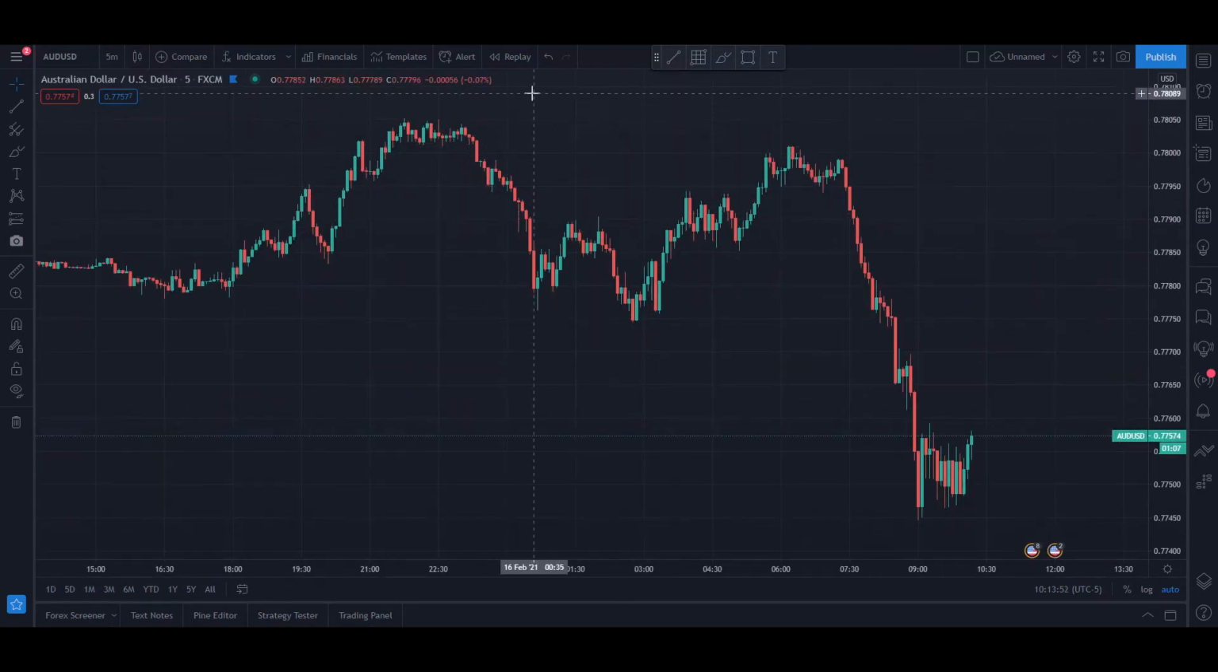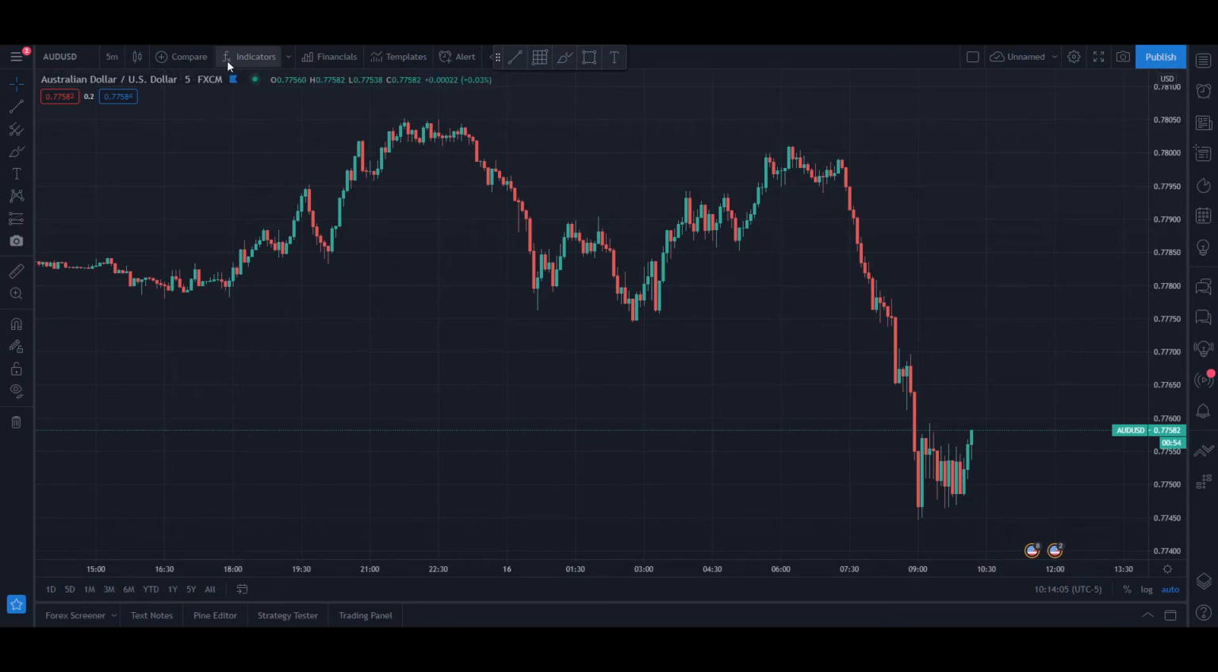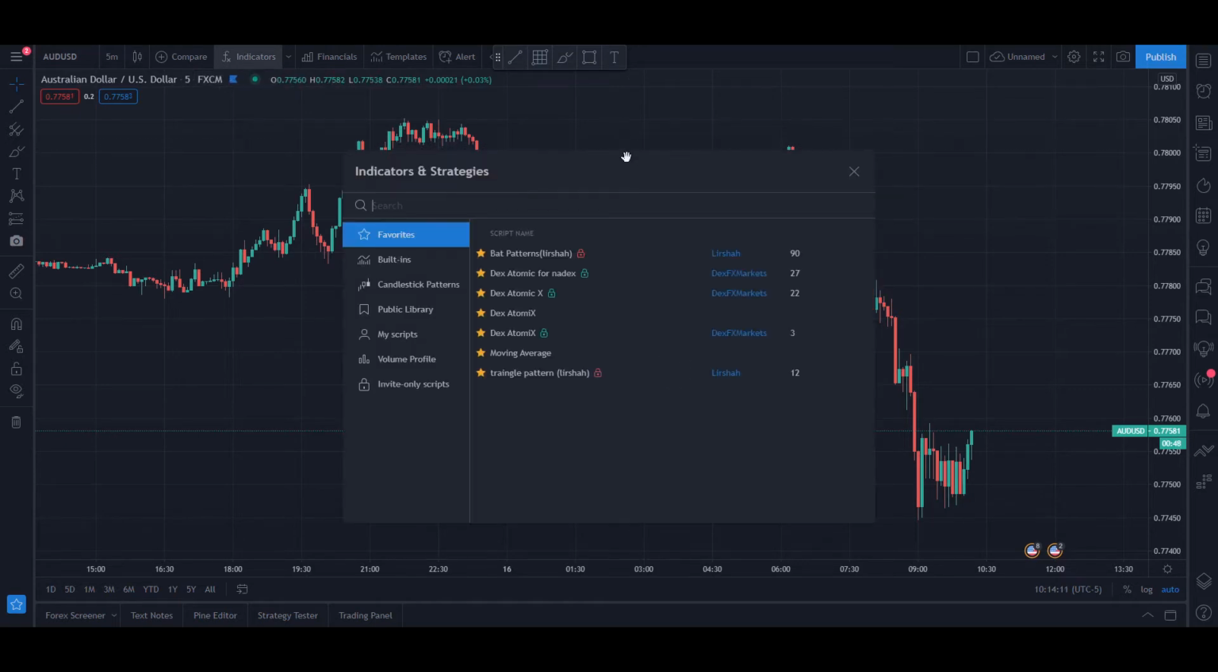Okay, so now that we have our chart sort of beginner set up, we're going to come up here to indicators. Now sometimes if your screen is really tiny, you might see only FX, okay? So keep that in mind. If you only see FX, we're looking for FX indicators and strategies, okay? I'm going to click on that.